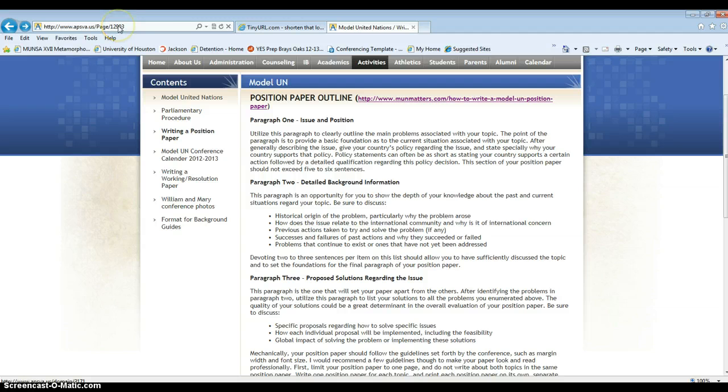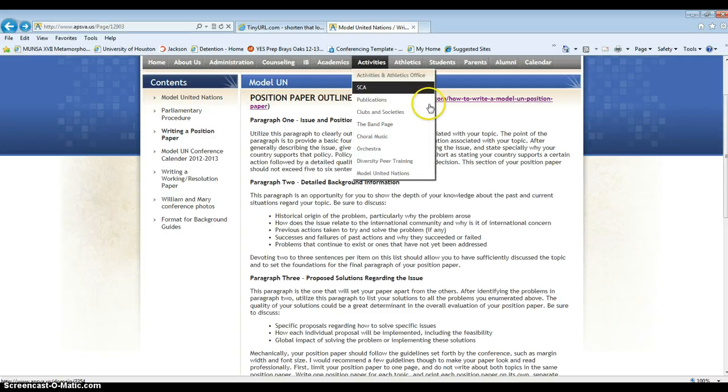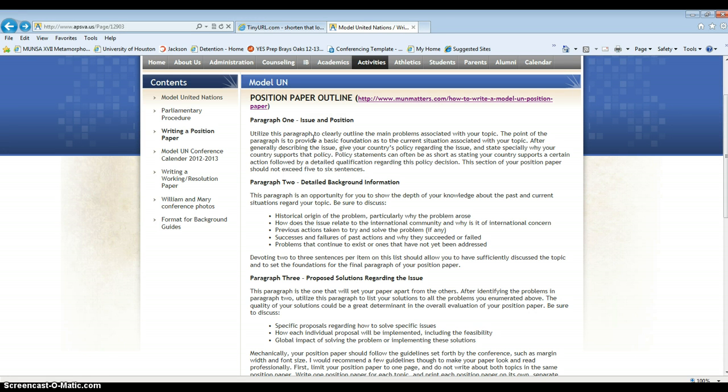The website that I'm at is www.apsva.us/page/12903. And this is coming from an IB Model UN course. So basically you're doing exactly what you've done before, and you can read through this. It talks about paragraph 1 is the issue and position. It's the context. It generally describes the issue, which you already know. It gives your country's policy, which you already know. And it states specifically why your country supports this policy. It's often short, and honestly this section should not exceed 5 to 6 sentences.